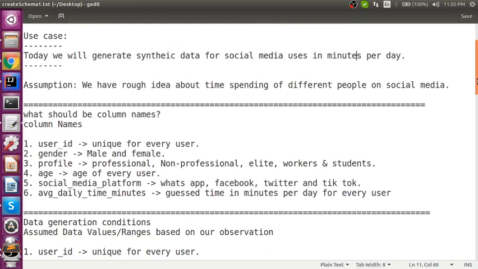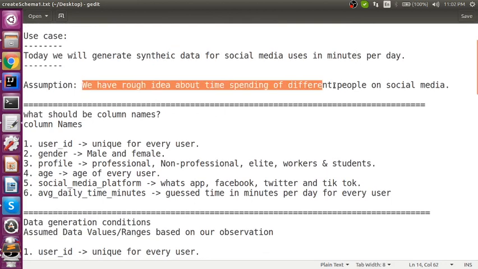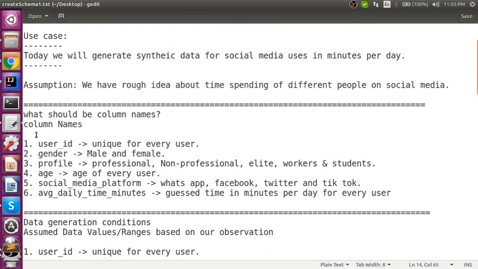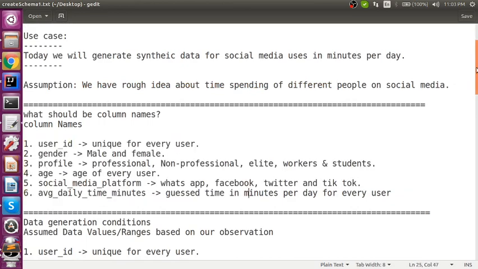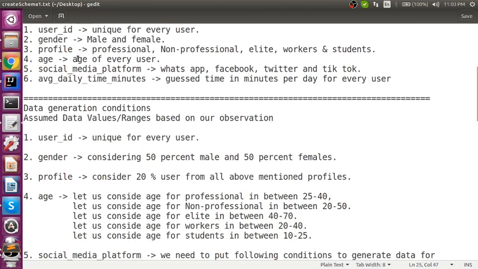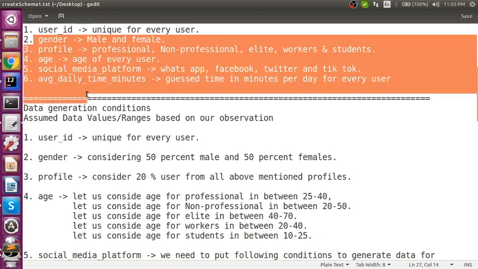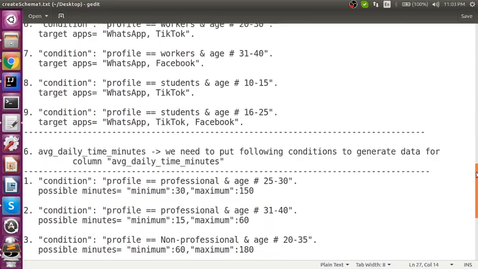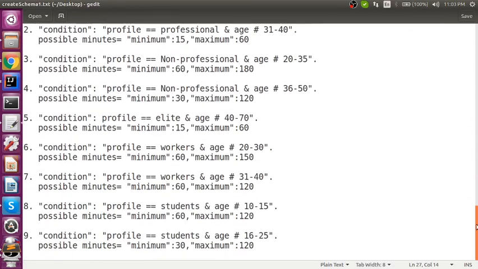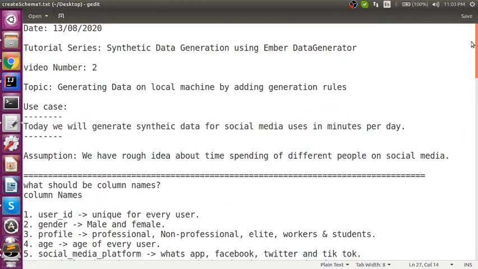Now we have to assume that we have a rough idea about the social media. Based on that, we'll be identifying some certain columns and we'll put some conditions for those columns. So I have listed everything over here. I'll put everything into the description. Please check all these rules from the description box.